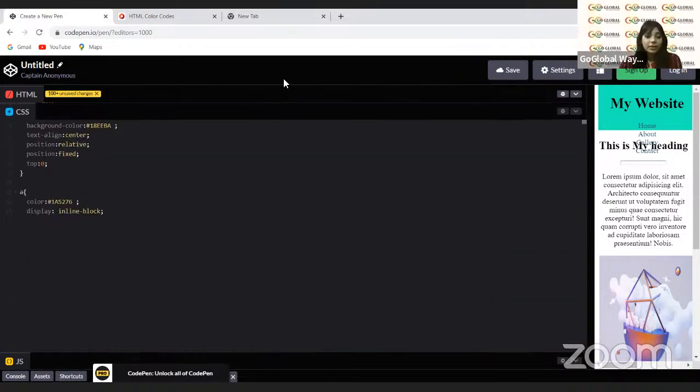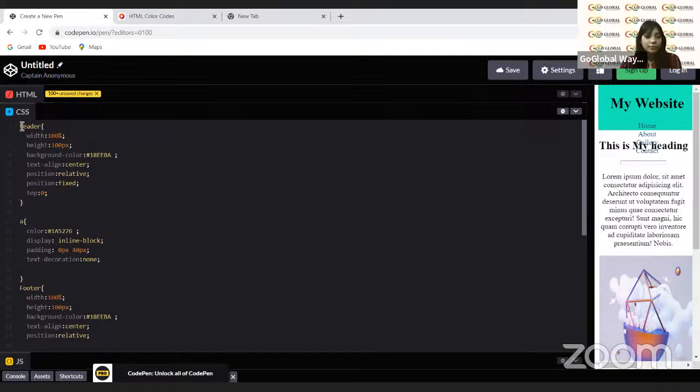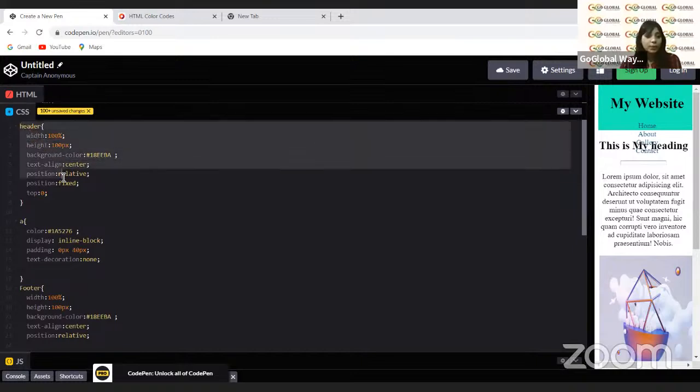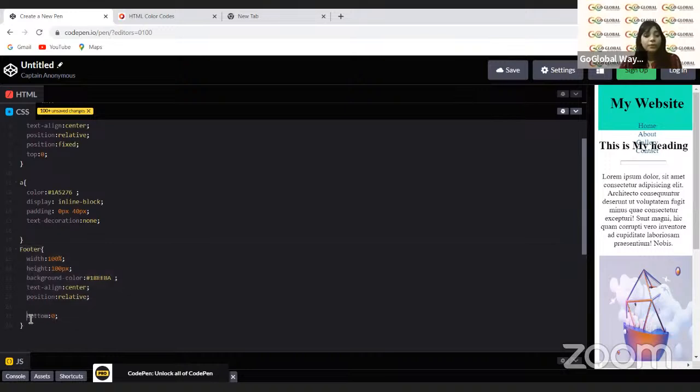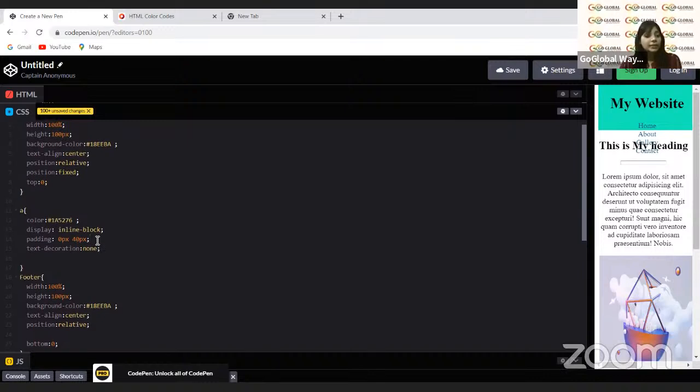And here you have the CSS part. We did the CSS for the header, width, height, background color, text alignment, position, top. And for the footer, it's absolutely same. It's just instead of top, we'll give bottom. And also I removed the absolute position, fixed position actually. And here I'm giving the color.